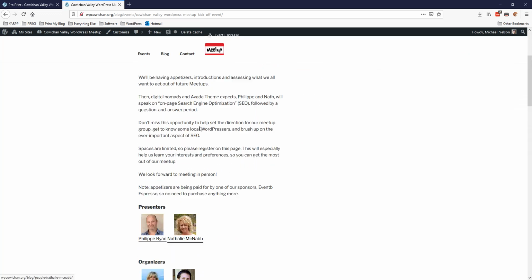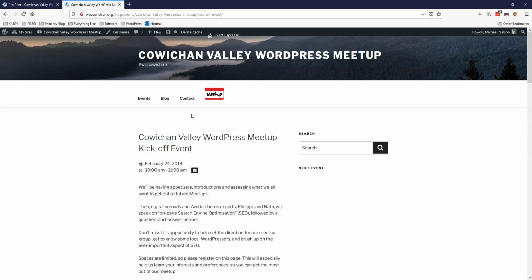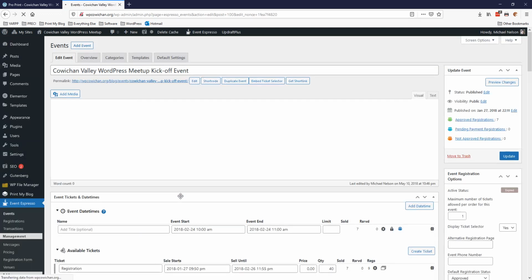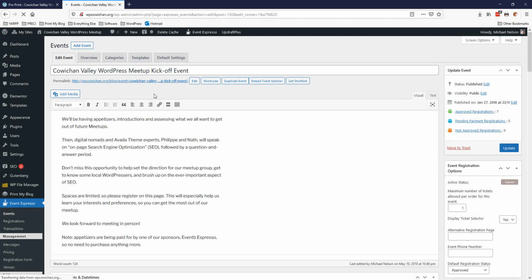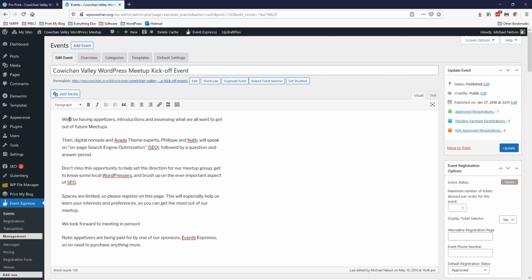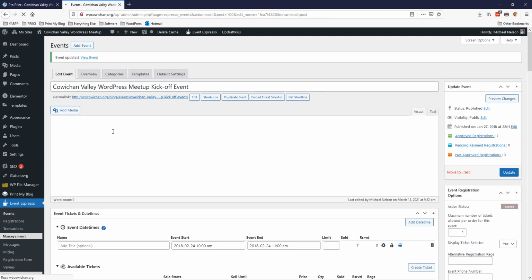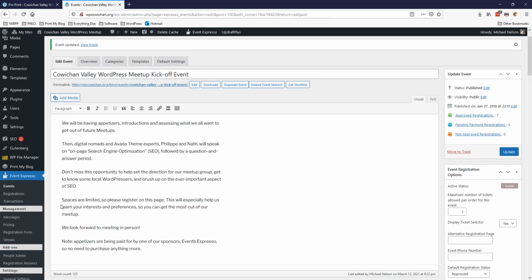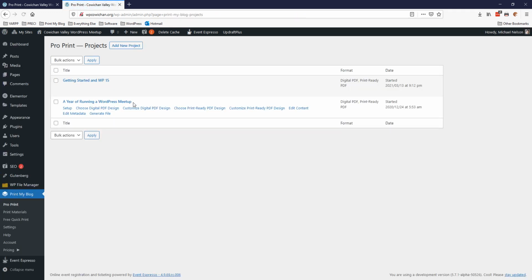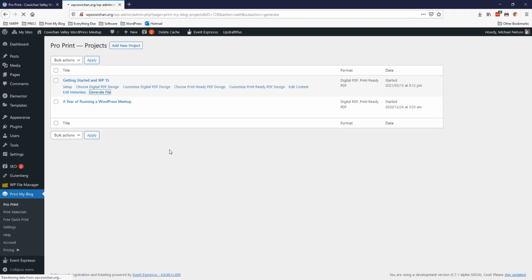Where's my... Usually there's an edit event. Here we go. Edit event. And now this change will appear in my blog, and when I regenerate the PDF using Print My Blog, that will all be affected.